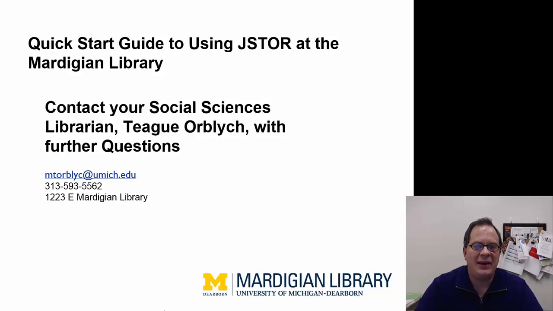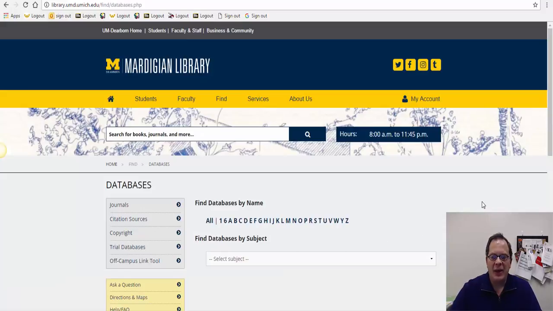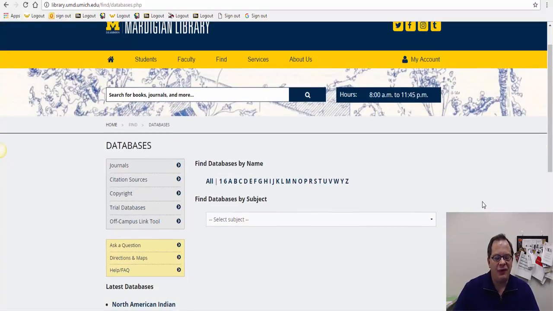So let's go ahead and get into JSTOR. Now, the easiest way to get into the JSTOR database is to go to the library's website. And the library's website's URL is listed at the top of the screen here. Now, once you are at the library's website, you can go into the databases section close to the bottom of the screen here. Click on Databases, and I would recommend going in through the History section.